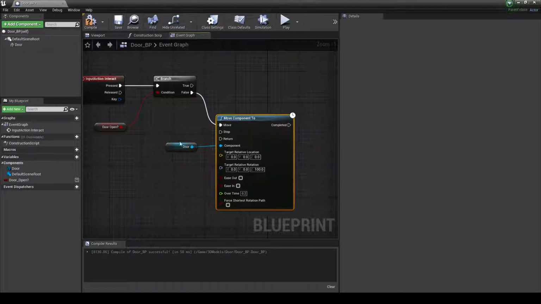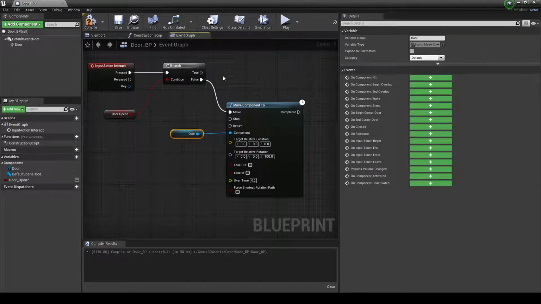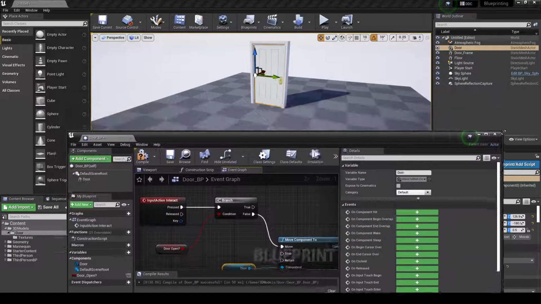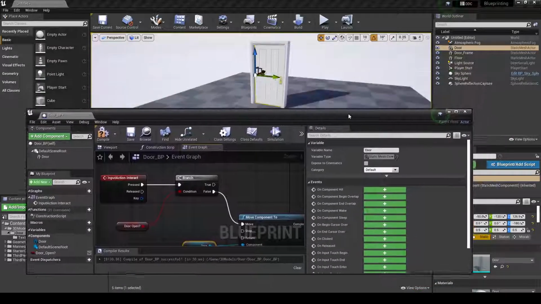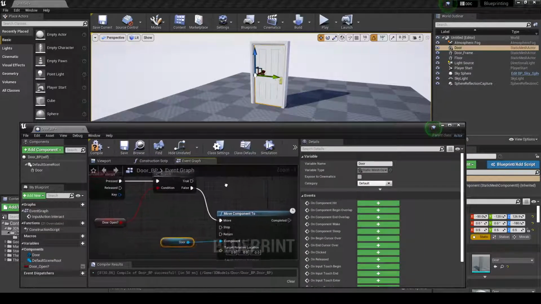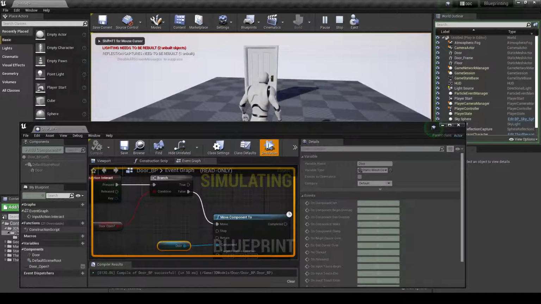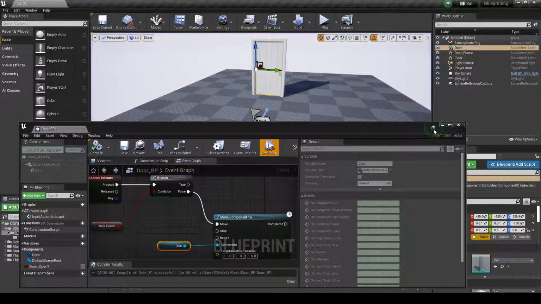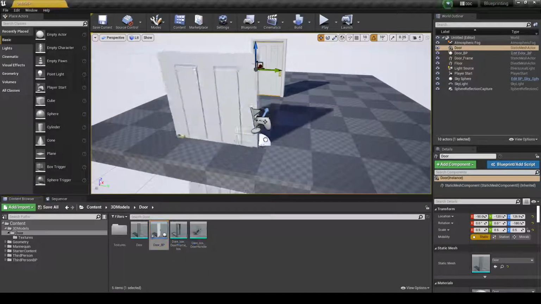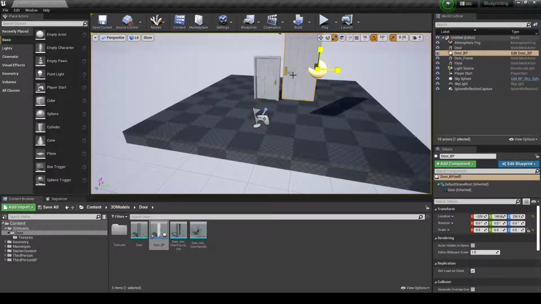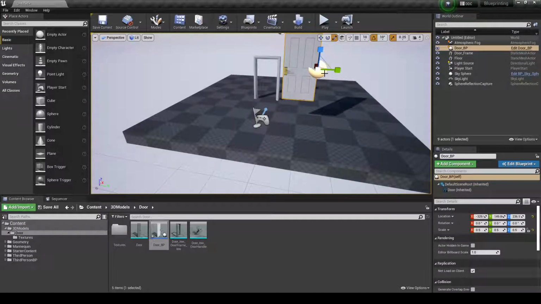Okay, so what's happening now? We can test it, and I'll simulate it at the same time, if I can get a nice angle of it. Turn on simulation, click play. So when I press E, one more thing I need to do before that is I need to drag it into my scene, scale it down, and replace this door with this door.